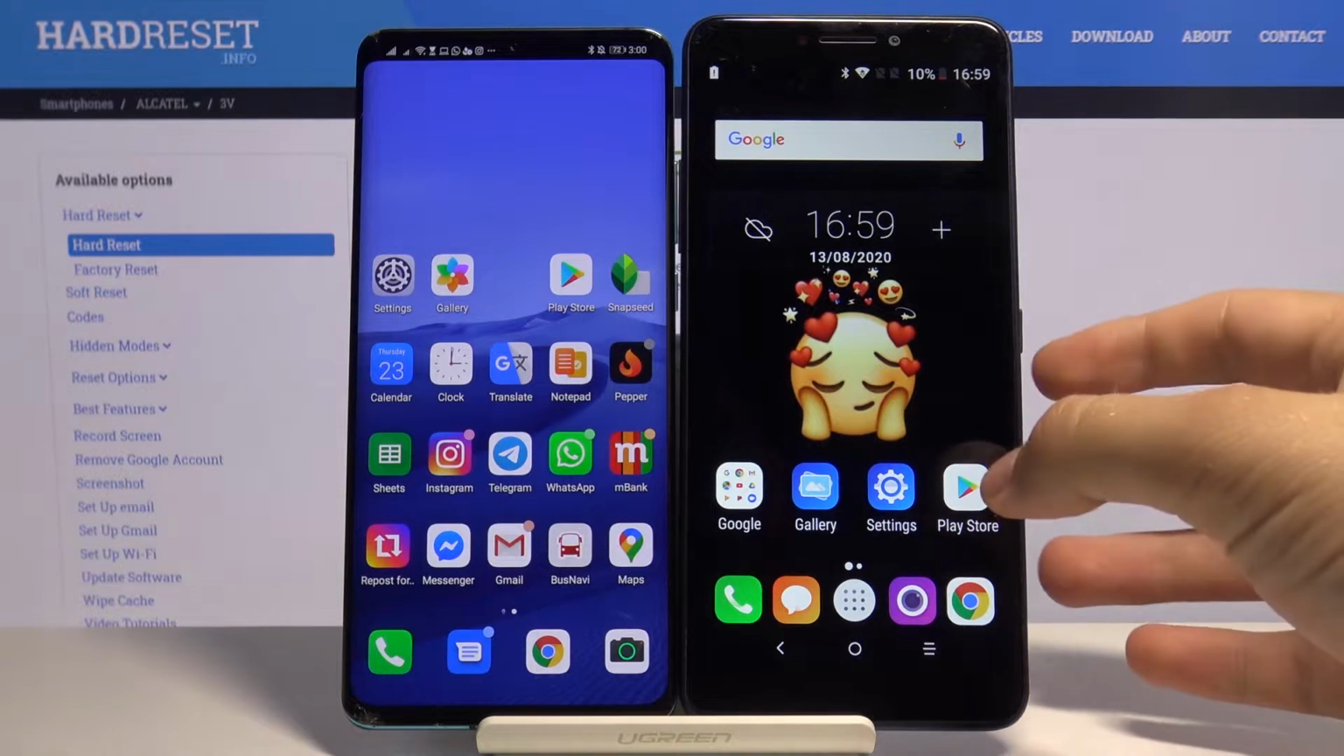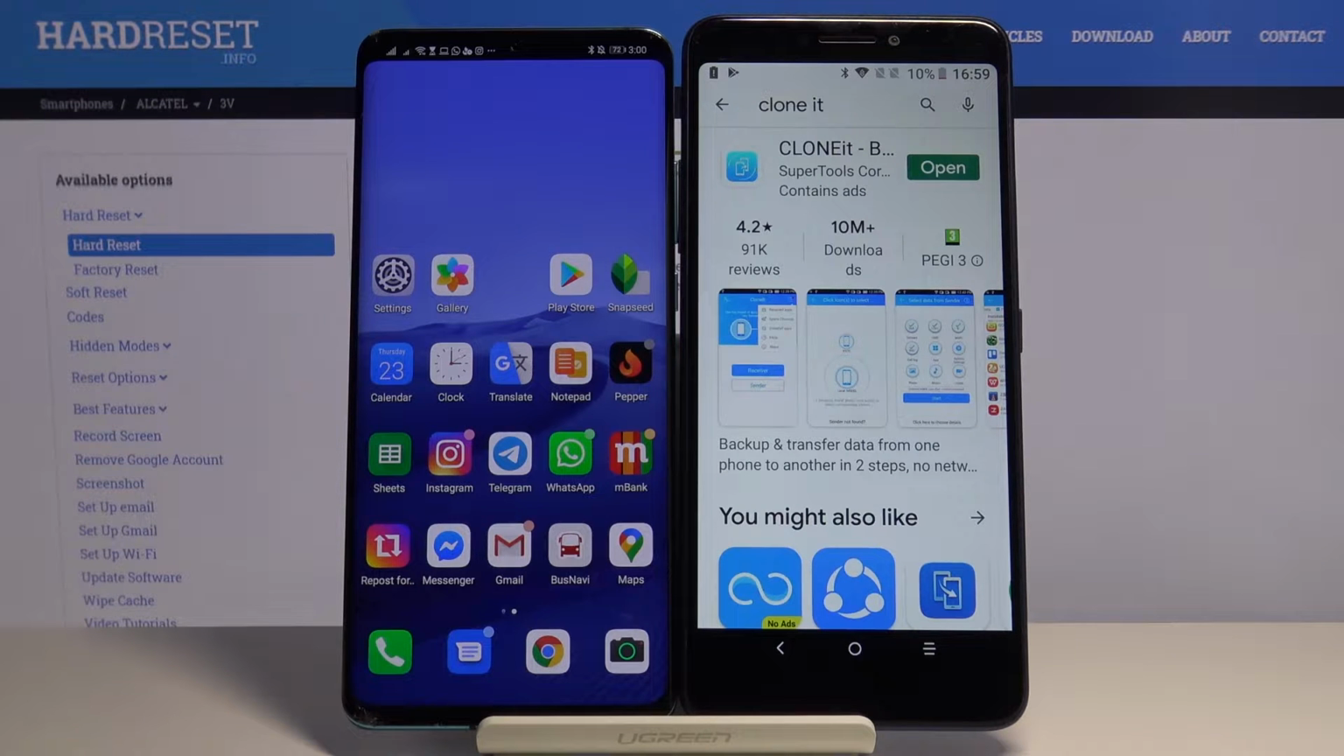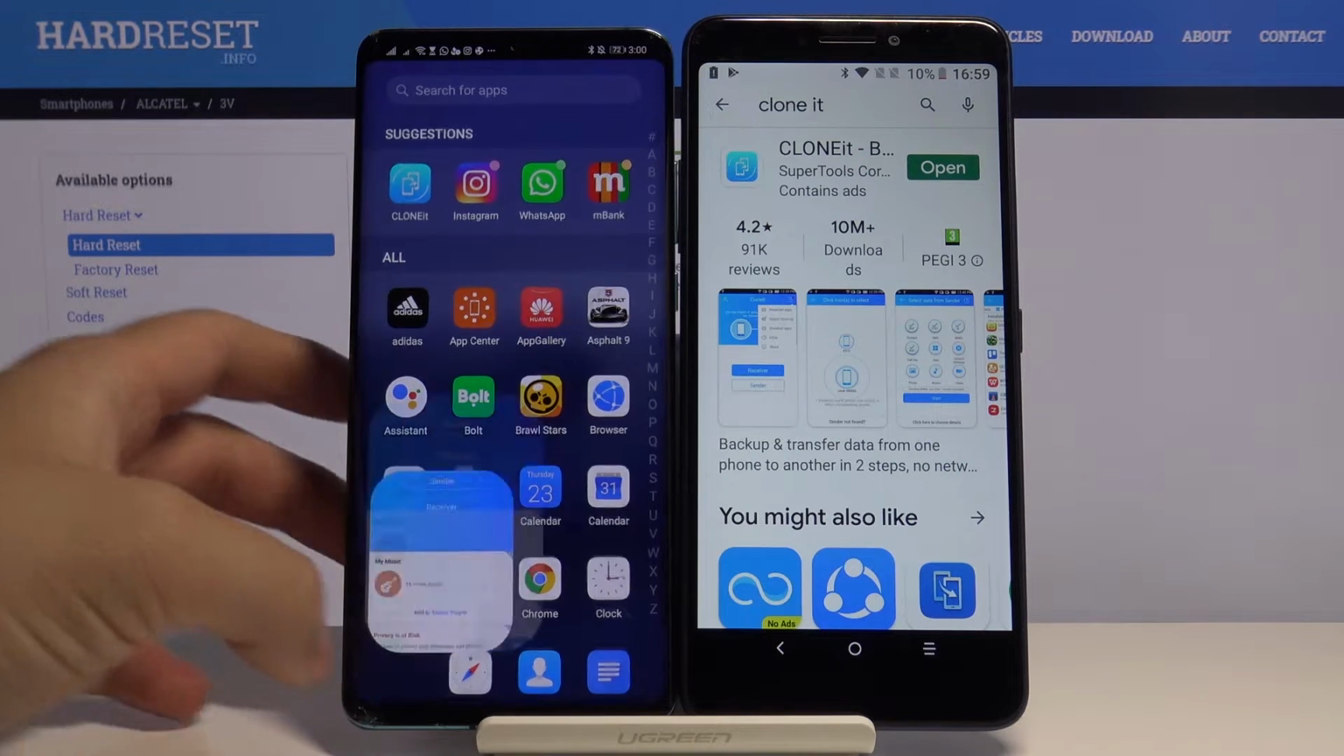If you want to transfer data from an Android smartphone to your ALCATEL freebie, first you have to get the application to transfer data. So let's go to the Play Store, tap on the search bar and search for the application named CLONEit. It's really easy to use and you don't have to pay for it, so it's really worth getting. And get it also on the second smartphone.